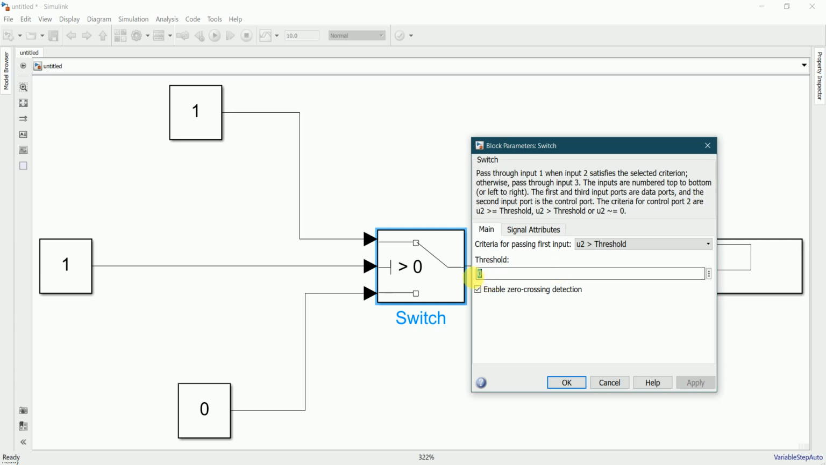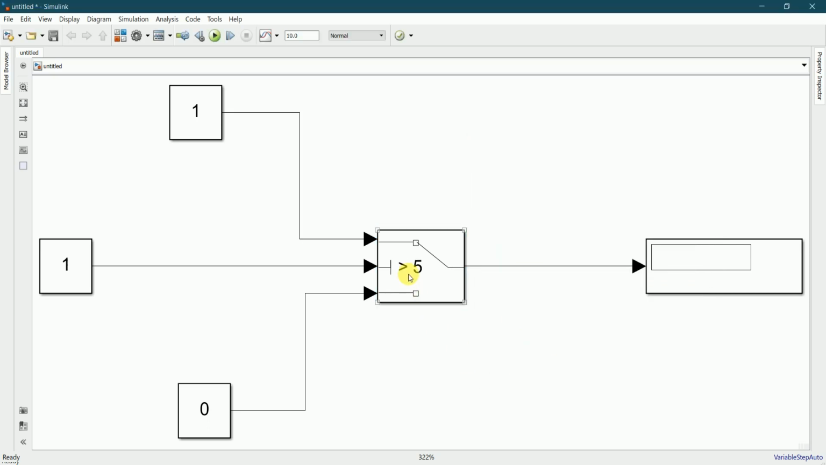So here we can put the threshold. For this example I'll consider the threshold as 5 and press apply. Okay, so here we can see it shows 5. So this is the input signal, and by default it has considered 1 as the input. So let's just run this one, and we know that this one is the true value of the program and this one is the false one. So let's run this by clicking on this run button.